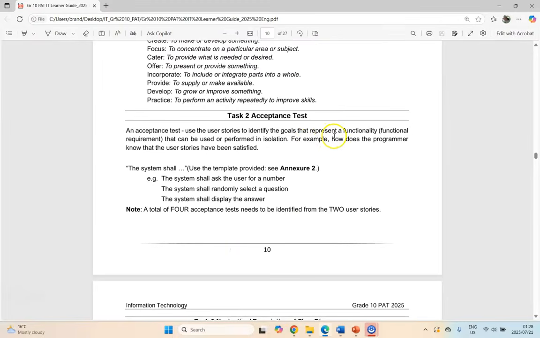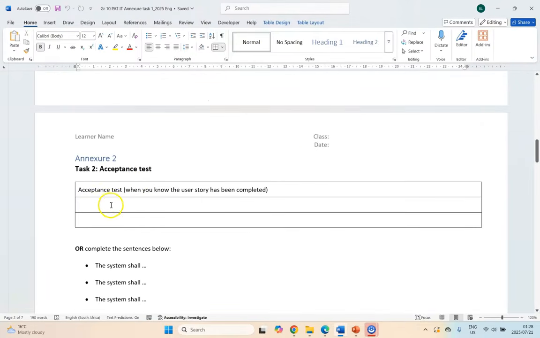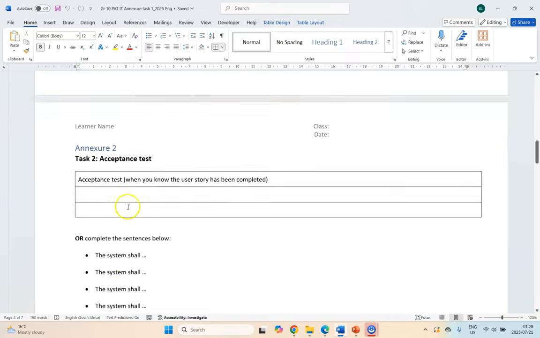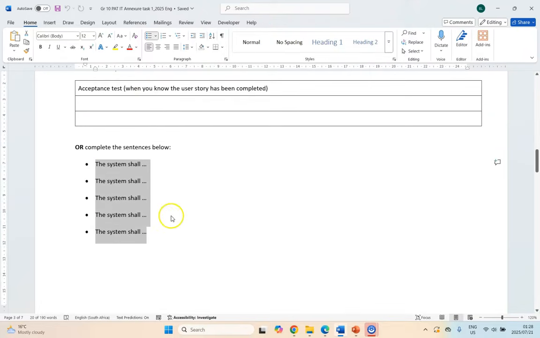The acceptance test is like, how does the programmer know that the user stories have been satisfied? So when you look at your user stories, you're going to say, for that to have happened, this is the acceptance test. How do we know that that first user story is successful? We're going to write here, if it was completed, then this is what would happen. So that's how you can write your acceptance test. As I said, this makes a little bit more sense to me. I would prefer doing that.